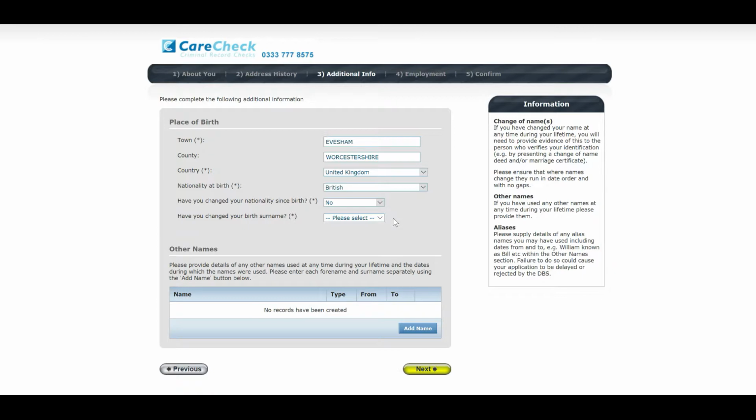Please select whether you have changed your birth surname. If you have changed your name at any time during your lifetime, you will need to provide evidence of this to the person who verifies your identification. This can be done by presenting a change of name deed or your marriage certificate. Please ensure that where names change, they run in date order and with no gaps.